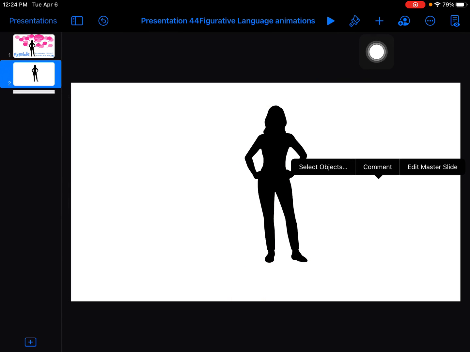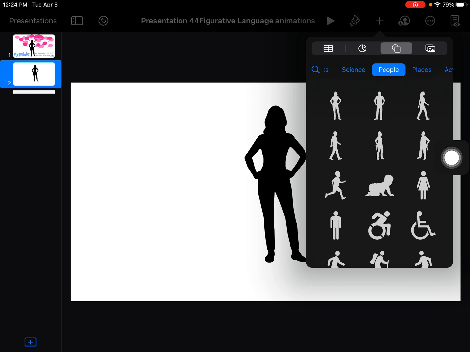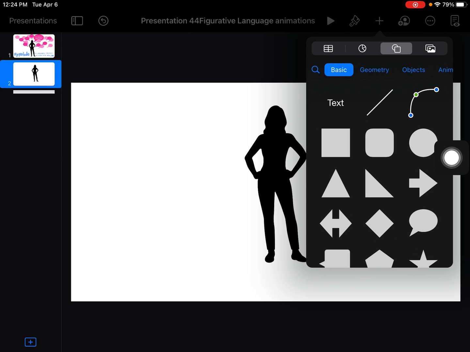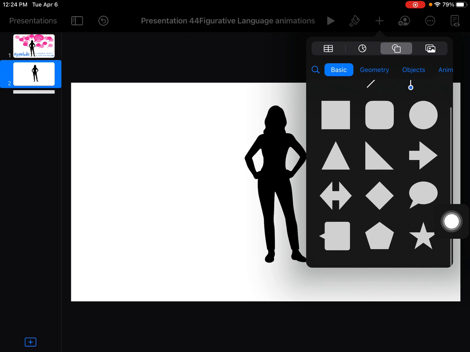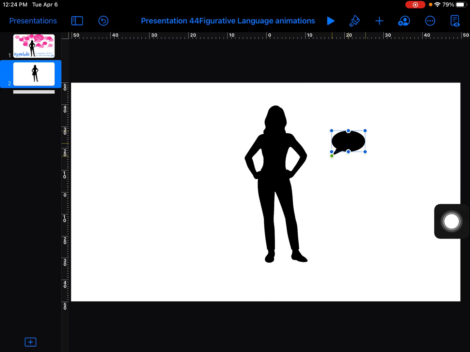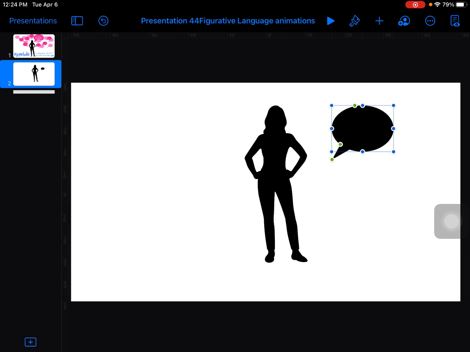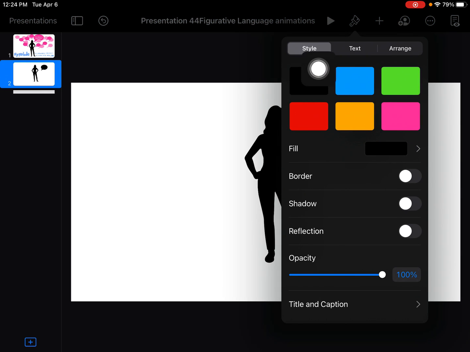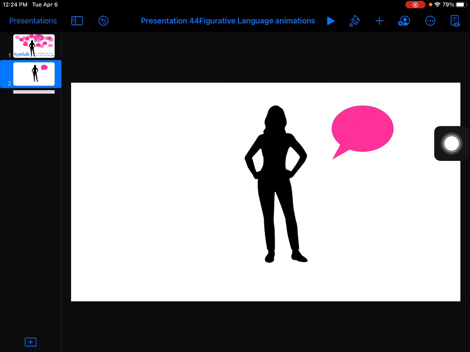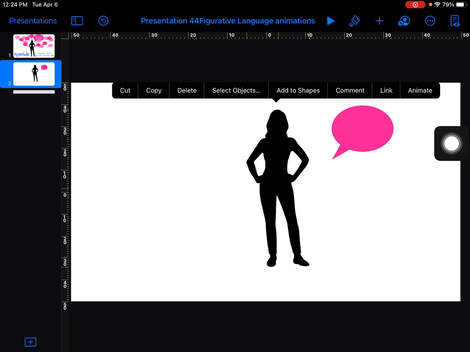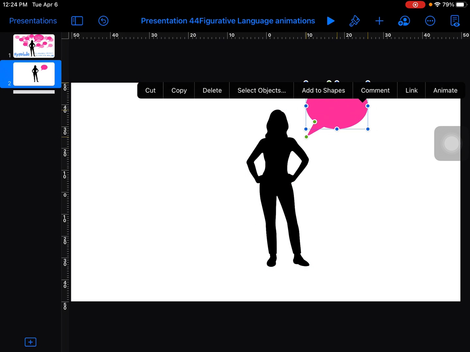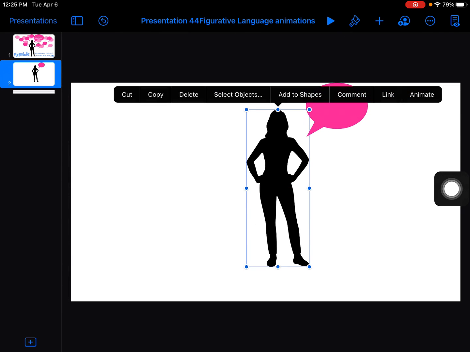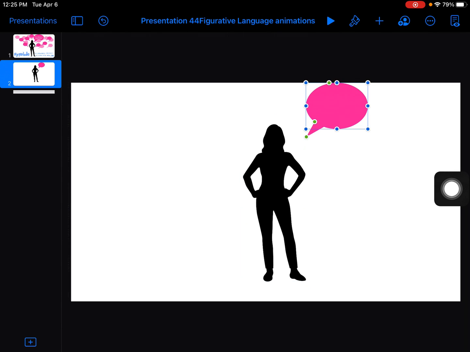Okay, the second thing I wanted to add is the speech bubble, and I think that was in the basic section. I added the speech bubble, and you notice that one came in as black as well. And then I went up to the format paintbrush, which you can format anything, and as long as I have the style button pressed, I turned it pink. So now she is still black and the speech bubble is pink. Okay, so those were the first things I did.